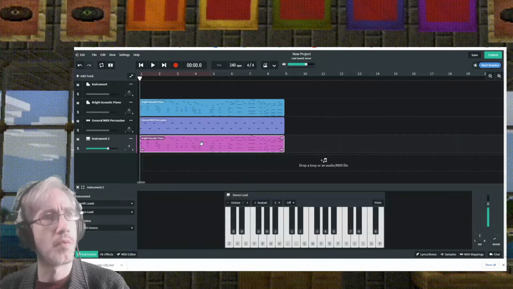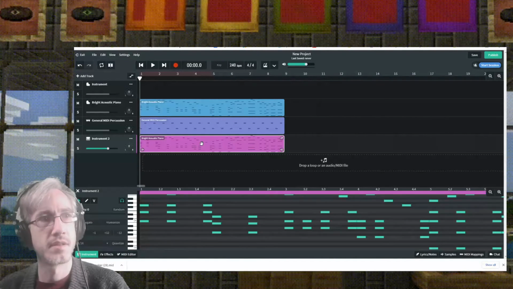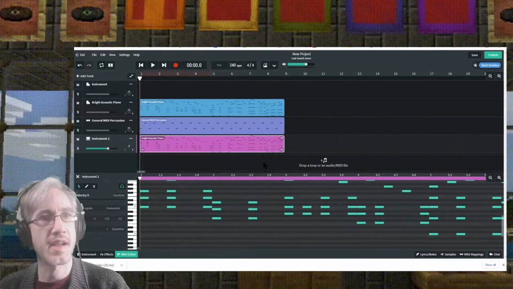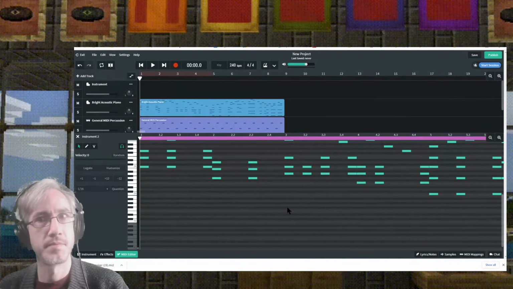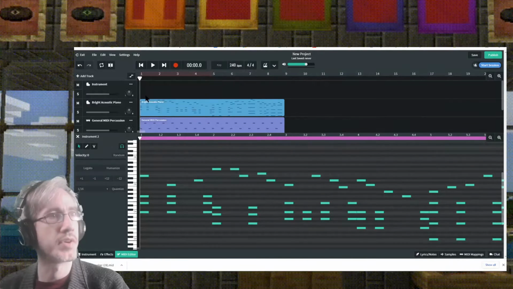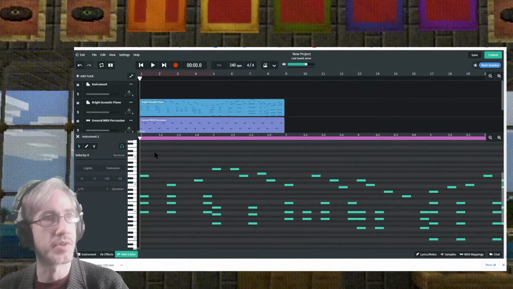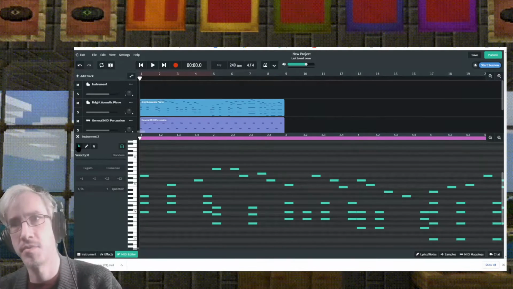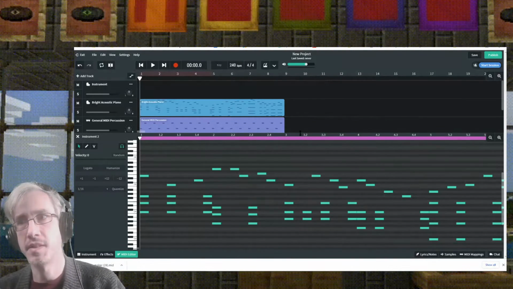And what I'm going to do is if I double click this, you see it shows me the notes. But this is an interface kind of like Chrome Music Lab. What you can do in here though, unlike Chrome Music Lab, is you can do select and copy and paste. The select tool is this arrow right here. You can also make this region bigger by dragging it from right around here.